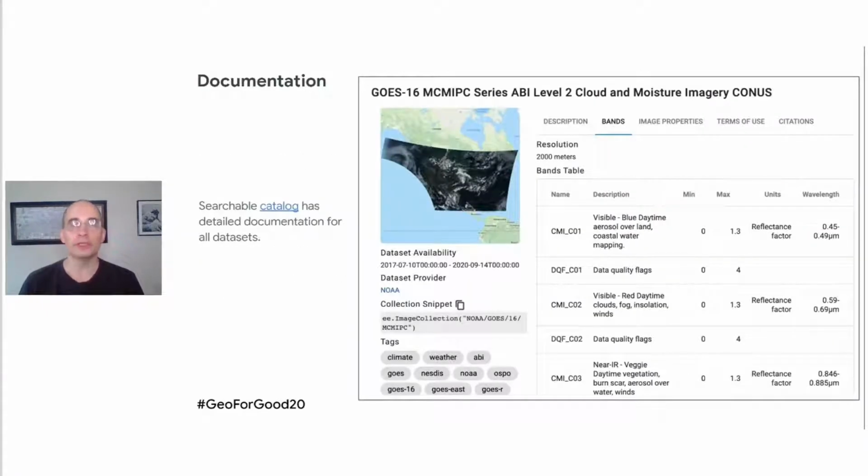We also provide extensive documentation. We describe everything that's in the dataset, what the bands are, what the units are, maybe there are bit masks. We also provide links back to the data provider if you want to see additional documentation. And we provide the license information so you can see what the terms of use are.